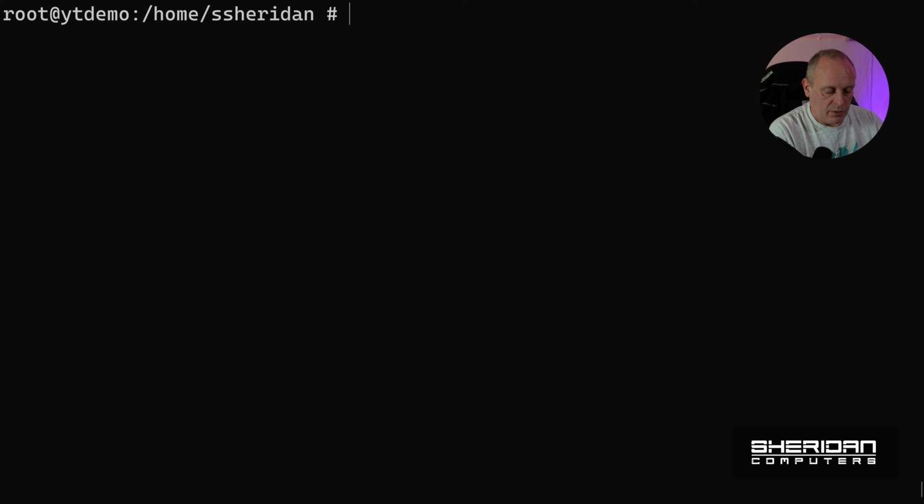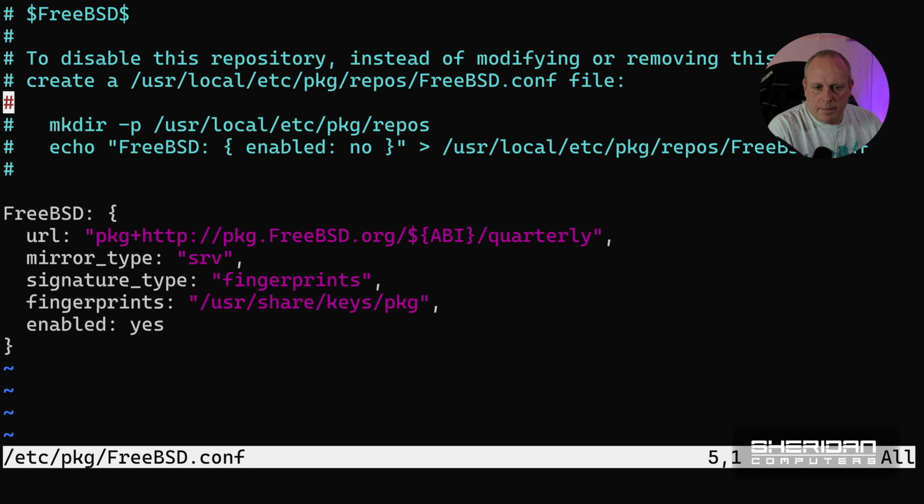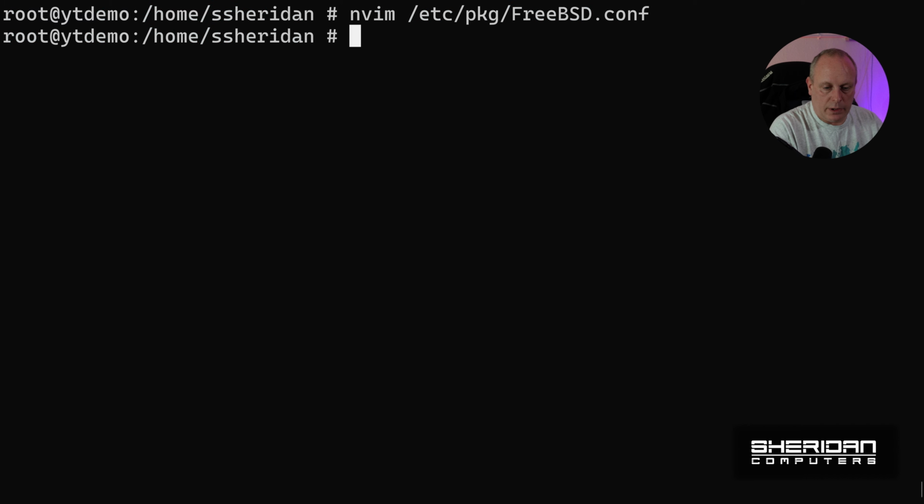the default package configuration file, which is in /etc/pkg/FreeBSD.conf, and we can literally just change this line to latest, but I'm not going to do that. We'll do it a different way, the more recommended way.